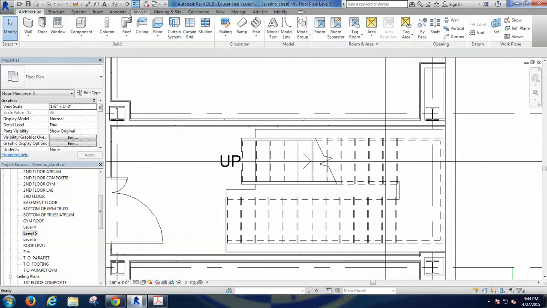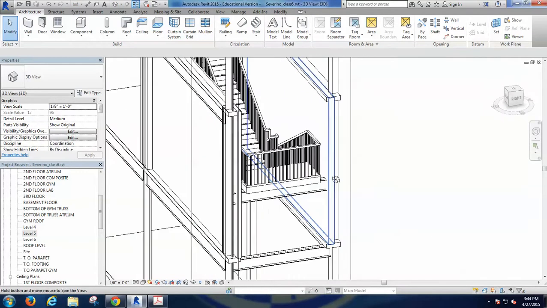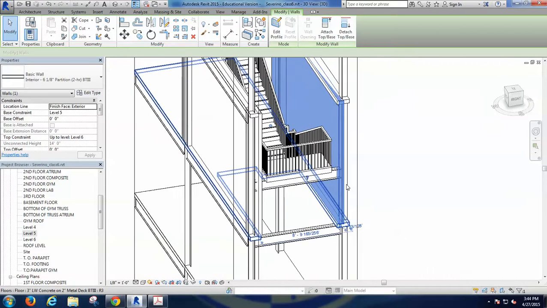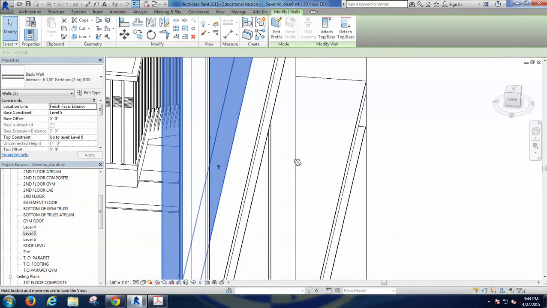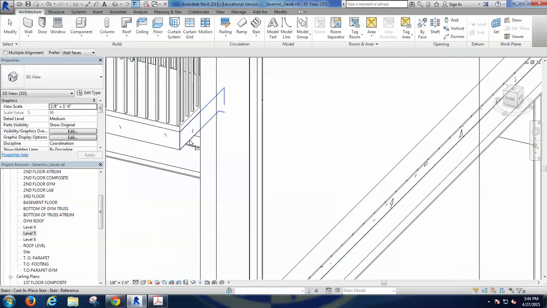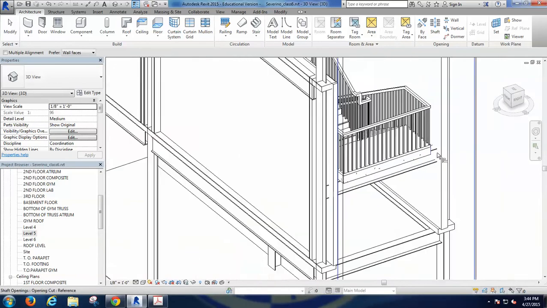For example, what I'm going to do is from the 3D here, I have this partition that has to be moved to meet this side of the stairs. So you can just say align to this face of the partition.